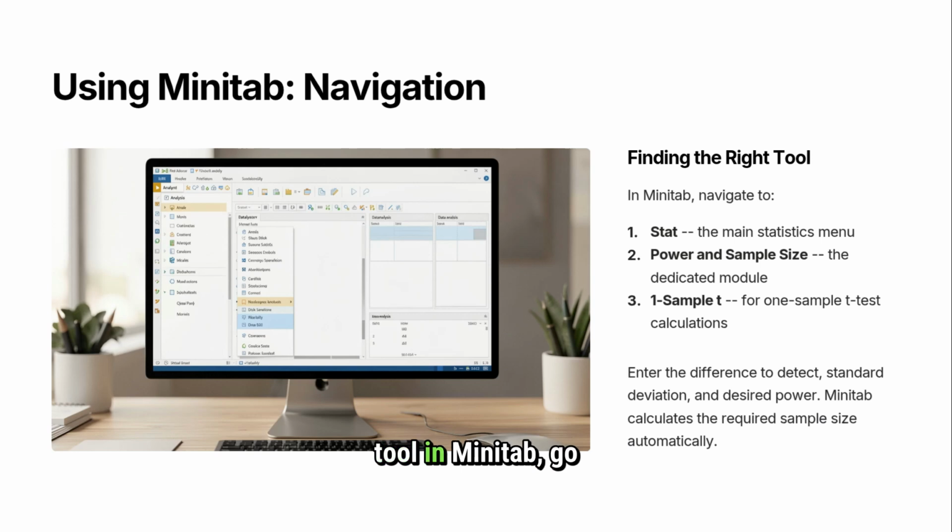To find the right tool in Minitab, go to the Stat menu, select Power and Sample Size, then choose One Sample T. Enter the detectable difference, standard deviation, and desired power. Minitab will automatically calculate the required sample size.